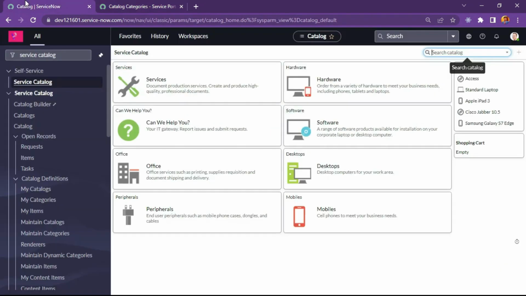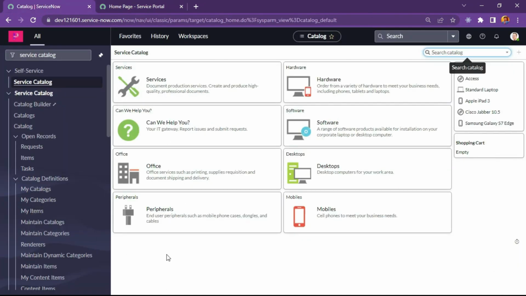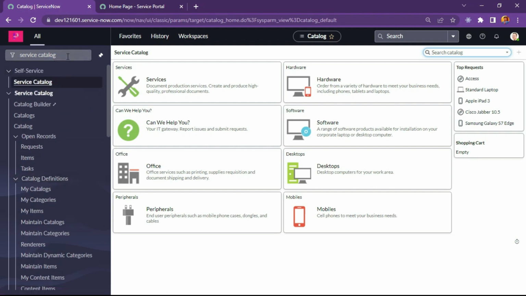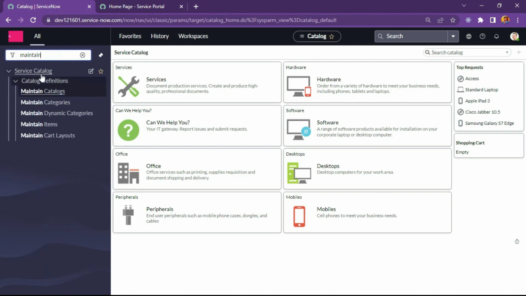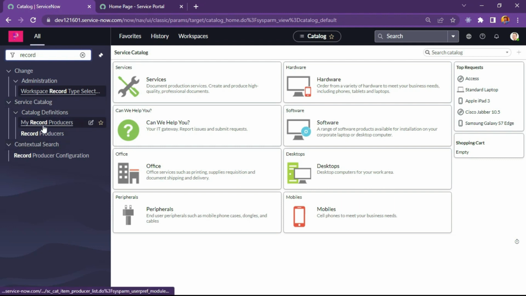So let us move back and see how it looks and how we create catalog items, categories, or order guides. I will show you how it happens. Under the service catalog application module, we can find maintain items, maintain categories. So we can configure based on that. So let me click here, maintain. Under service catalog, we have maintain catalogs, maintain categories, maintain items, as well as record producers. If I search using record producers, I will get record producers also, which I have created and which are created by other users.